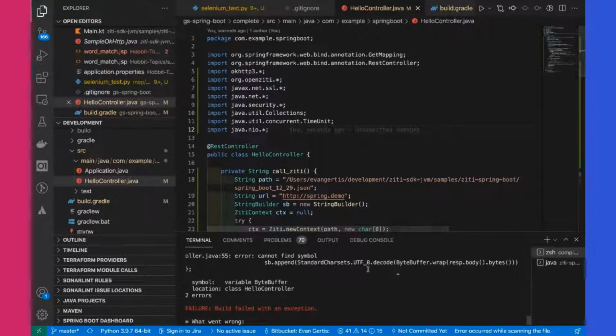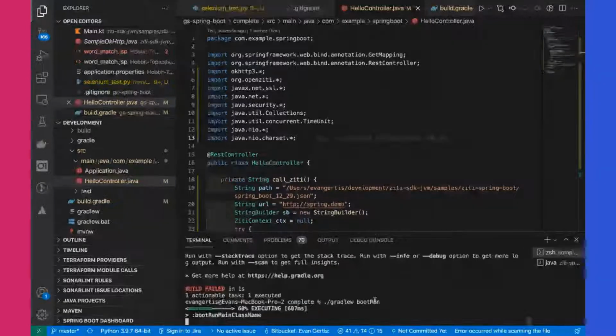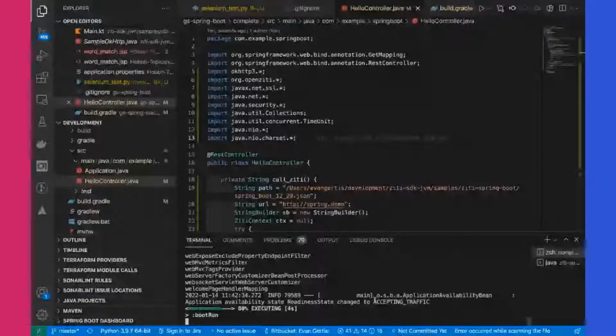And then do java.nio.charset.star as well. Yep, .star. All right. Now let's give it another roll. All of those imports are in the sample for what it's worth. Just, when we copied the code, we forgot to copy the imports.